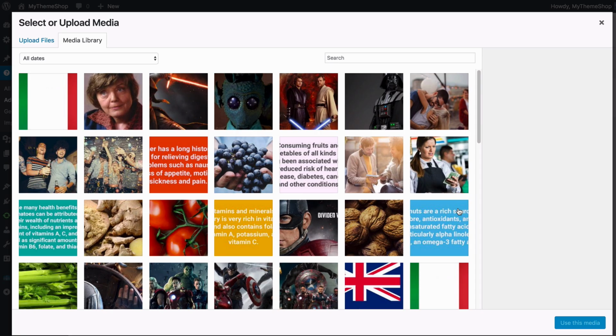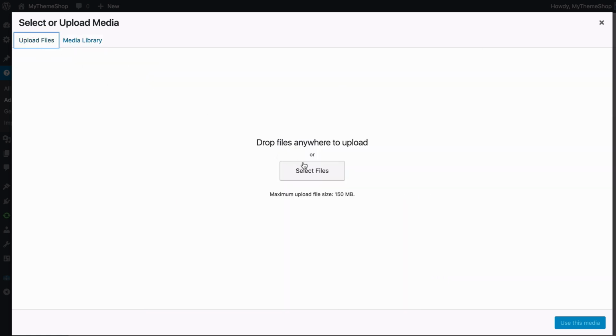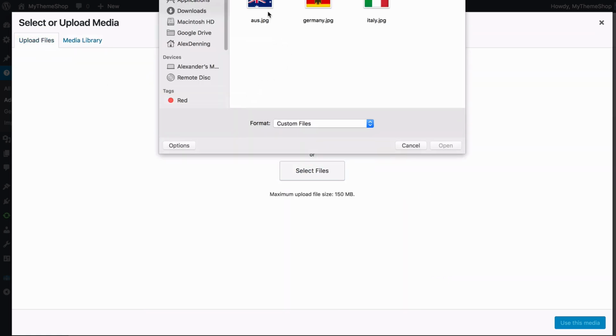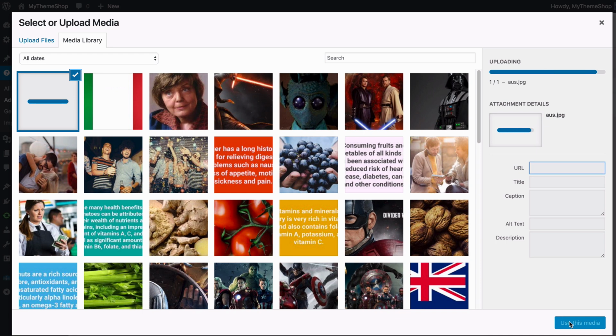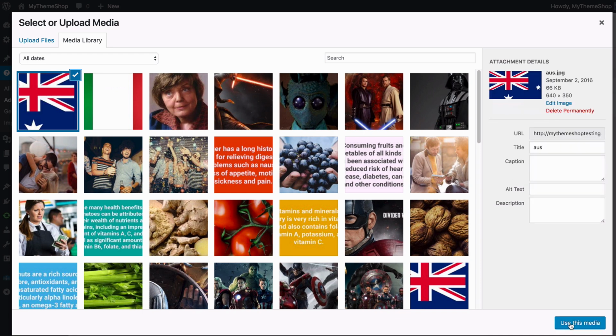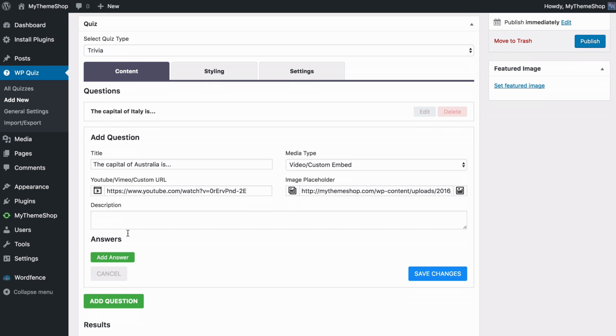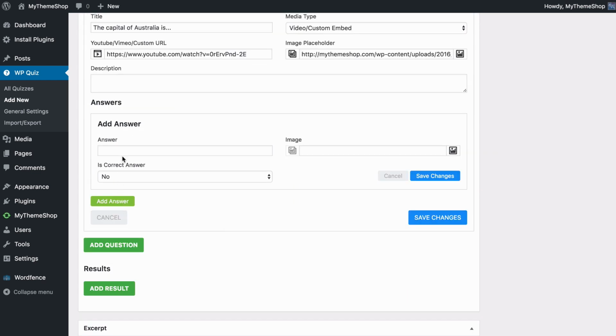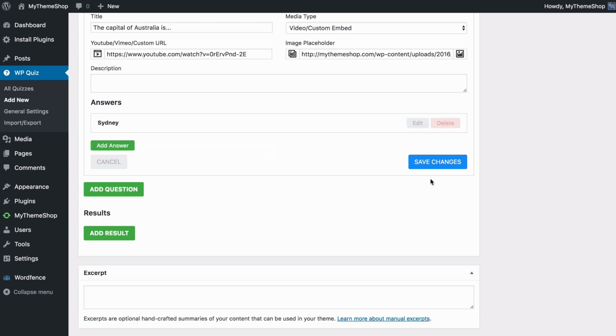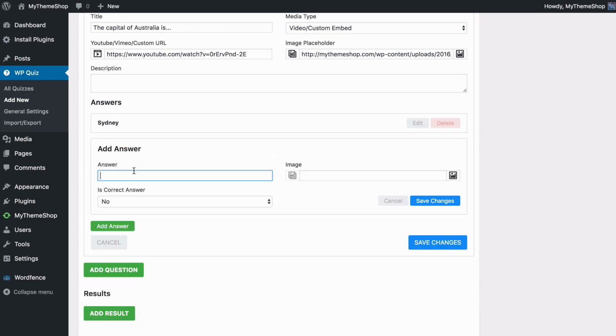So again, I'll select the image uploader and I'll upload files and choose this Australian flag. Press open. WordPress is going to upload that for me, and then I can use this media. I'll leave the description blank this time and then add some answers. So I'll go for Sydney first. Is this the correct answer? Nope. Save those changes. Add another answer.